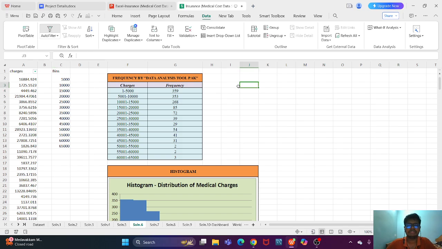To attain this frequency, you have to go to the Data tab in Excel. Here you will have the Data Analysis Tool Pack. In that tool pack, you have to select Histogram, and then you have to select the input range, output range, everything, and then the frequency will be set.